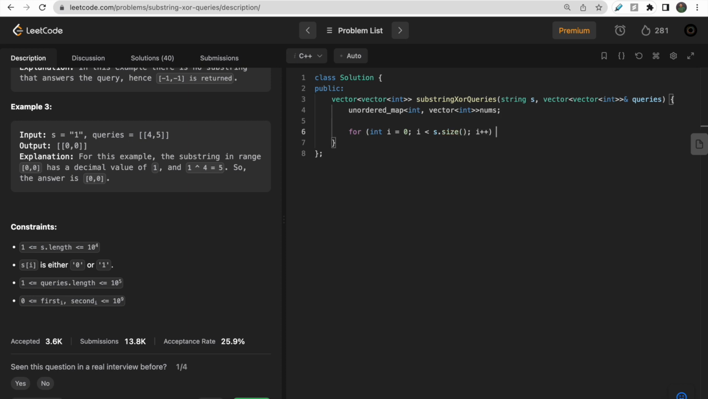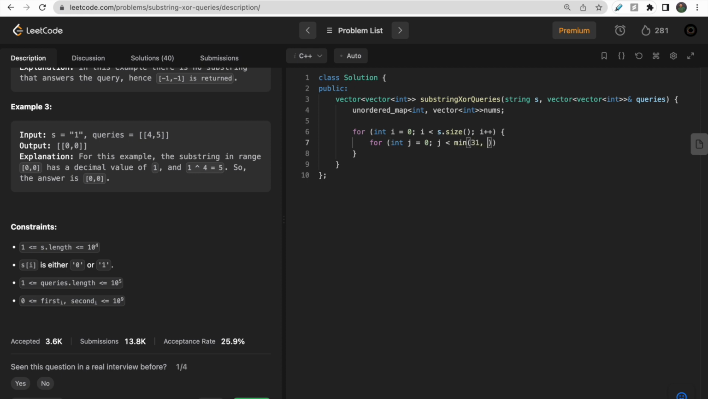For each i, from i equals 0 to i less than s.size(), we will generate substrings. What is the maximum size of a substring? As I told, the maximum size of a substring would be 31. So we have to take here the minimum of 31 or n minus i, and j plus plus.